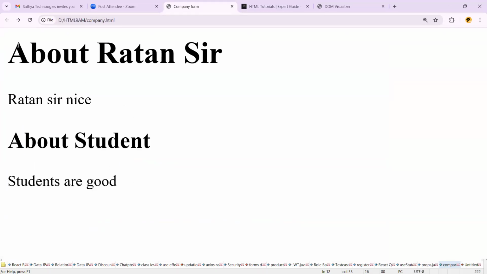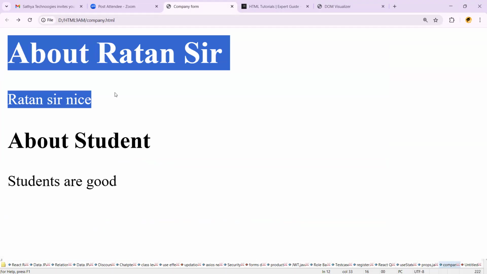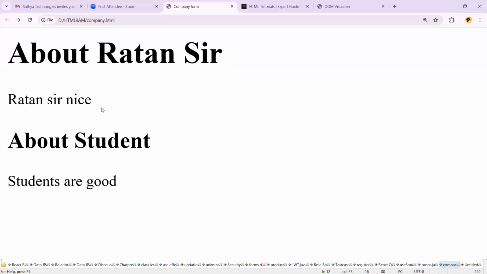About Ratan sir, I have a heading, paragraph, pre tags, and a list of my highlights. I have a table, so about me I have a big section. And about students, we have the student heading, student table, and student list. About students one section, about Ratan sir one section.